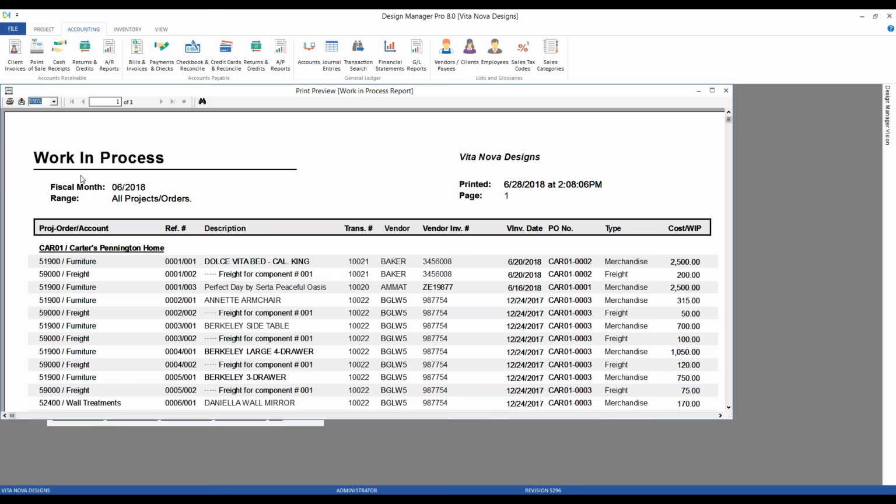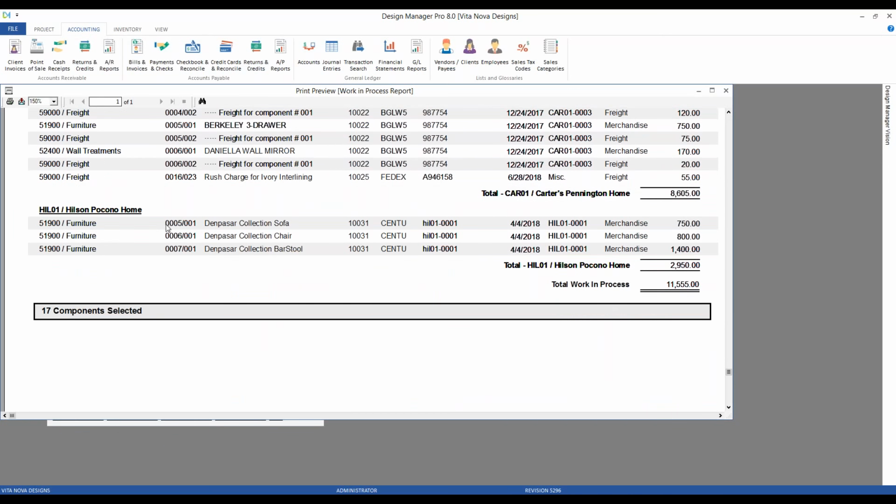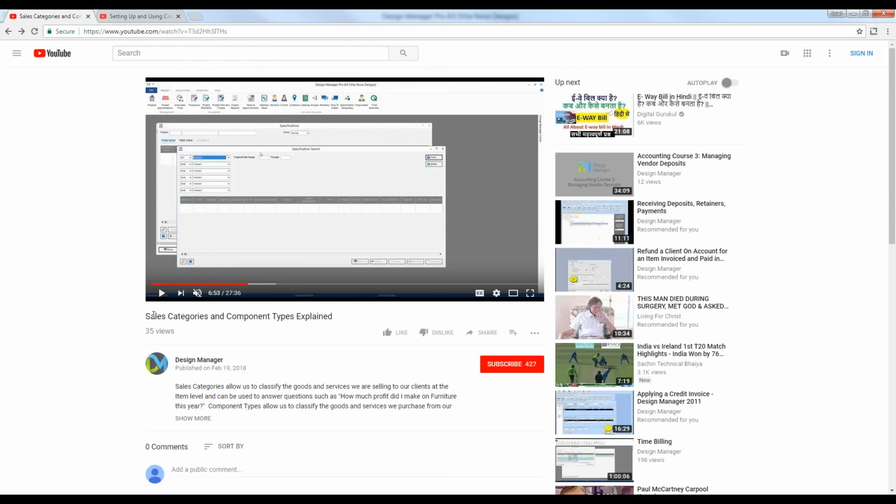we can see item 5 for our Hilson project is indeed associated with that 51,900 furniture cost of goods sold account. So there's a wide variety of ways that you can define and have Design Manager automatically fulfill what appropriate cost of goods sold account was eventually going to get affected upon invoicing the client. For more discussion on that concept, take a look at our sales category and component types explained webinar also.